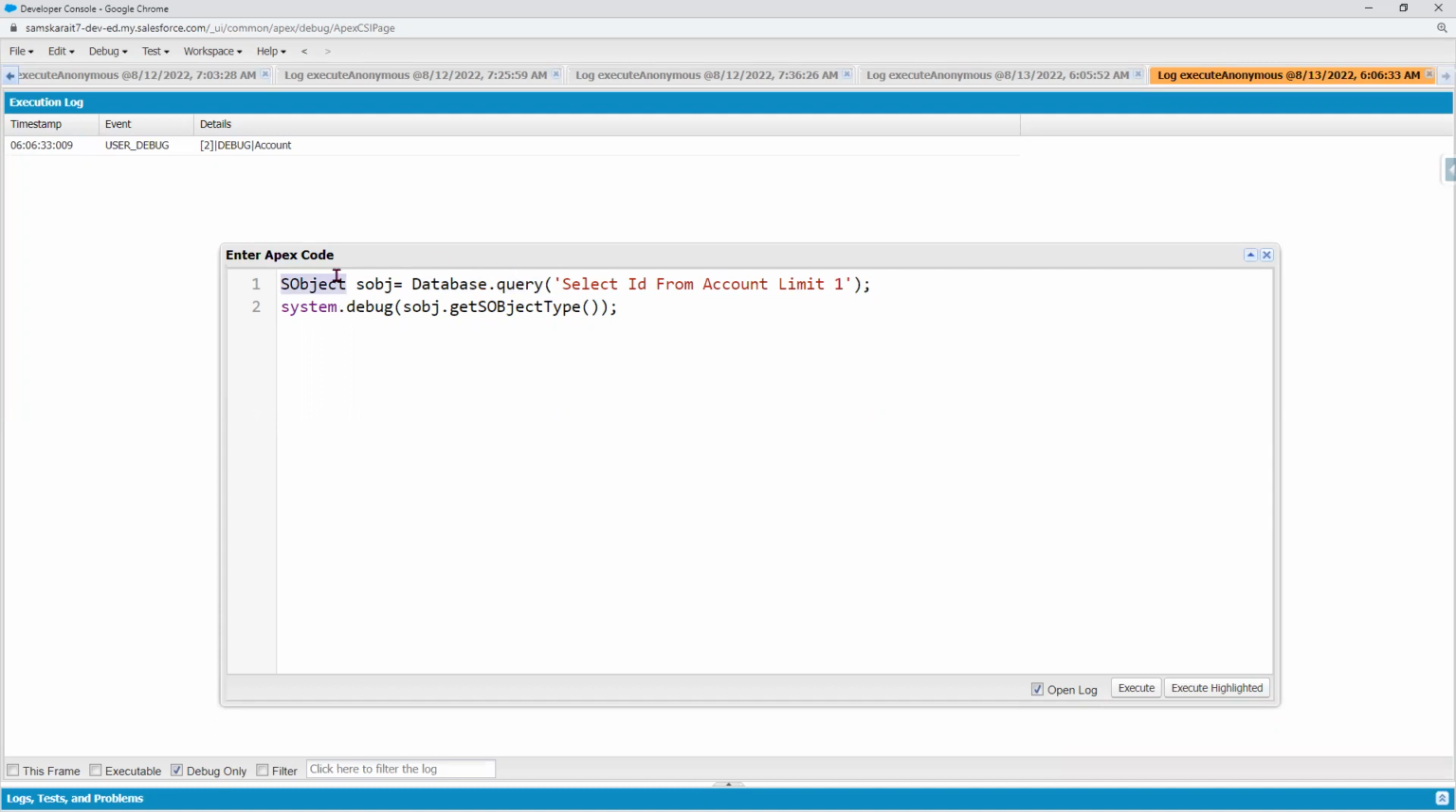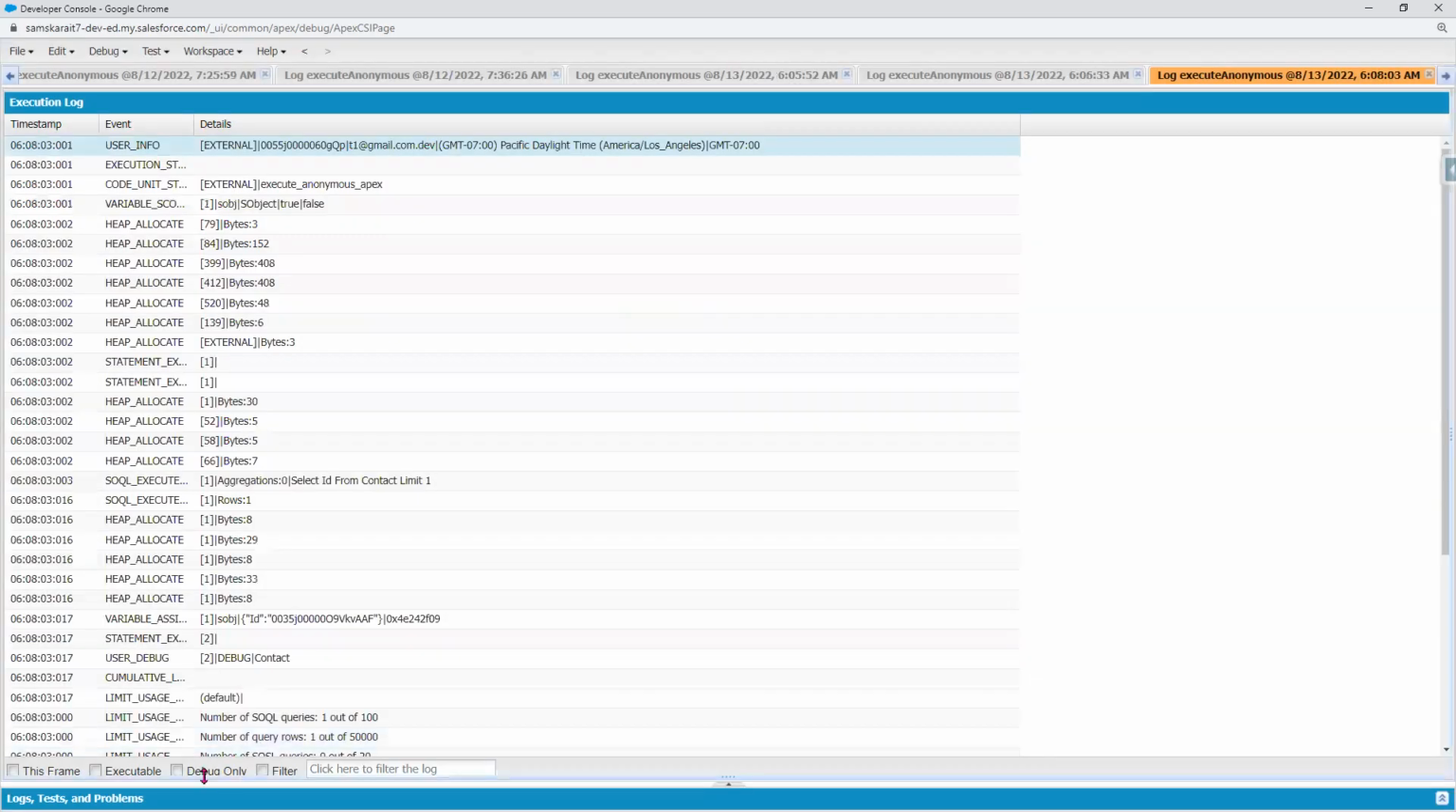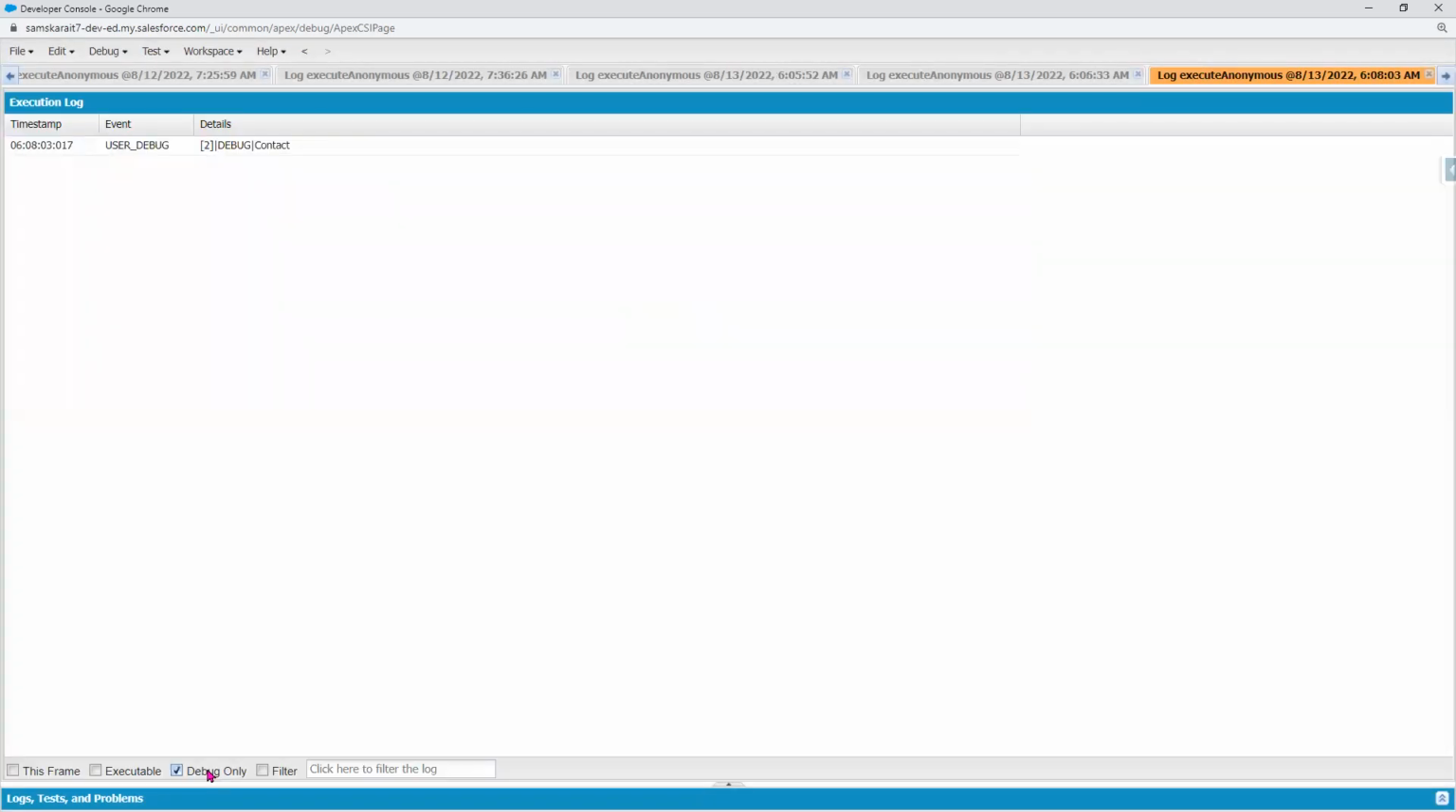Ideally, we don't know what this SObject is. It could be a Contact. If I write Contact here, which object is it actually running on? The Contact object. So getSObjectType is going to give us Contact.